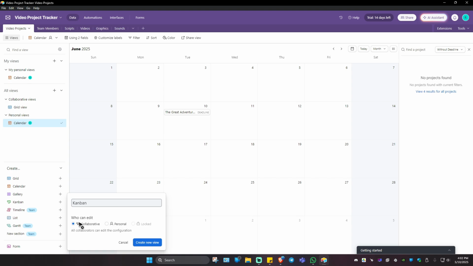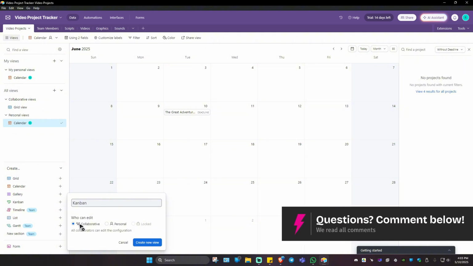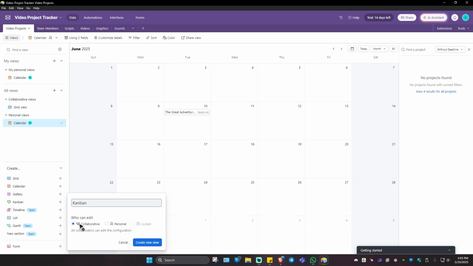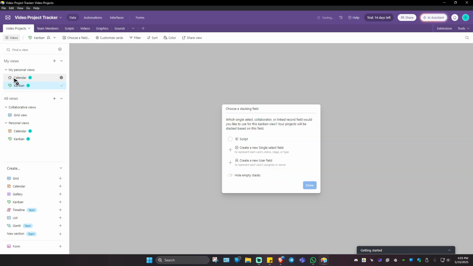And here we have collaborative and personal. So if you want this particular view to be edited or viewed by anyone that is in your organization, use collaborative, right? If not, if this is for only you, all right, go ahead and use personal. Once that's done, just click on create new view. And here you have your new Kanban under your personal views, all right?